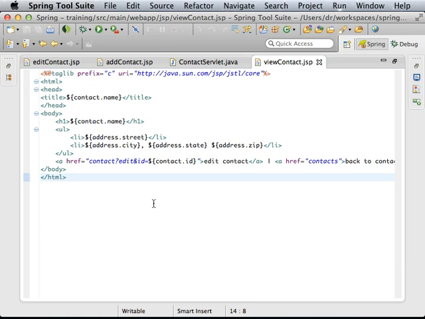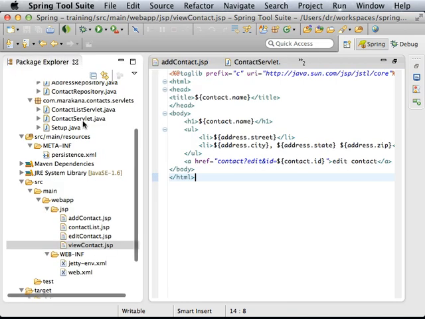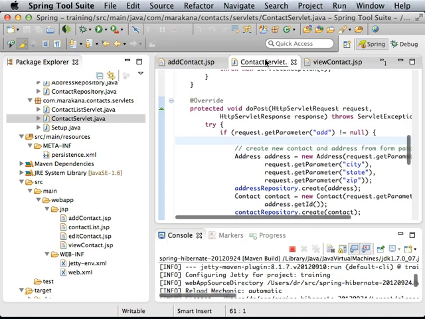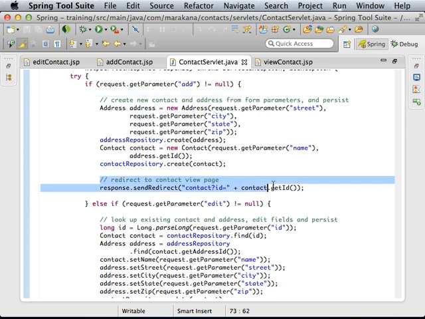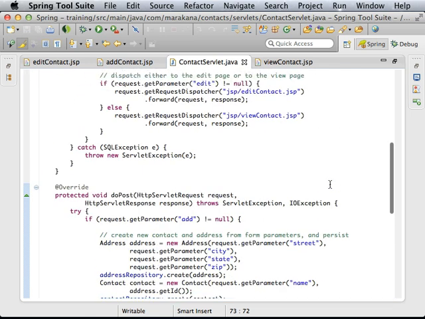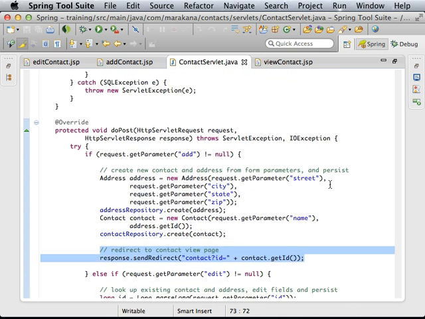The request object in doPost method, does it also have get request dispatcher? Yes. Then why we didn't use that? Yeah, good question. So he's asking, let's go back to our contact servlet. So the question was, here in our post handlers, why are we sending an HTTP redirect instead of using the request dispatcher to just forward? Let's talk about that, because that's a sort of a tricky question.